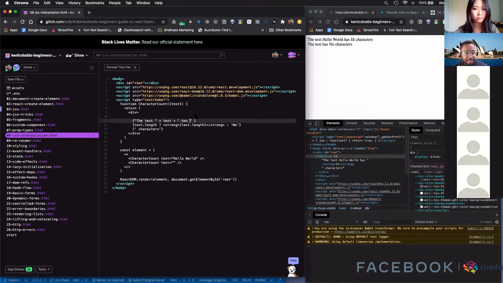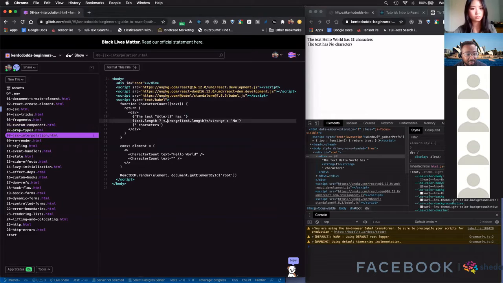Right? Which is fine, but this is a better way of doing it, and it just makes your life easy. All you need to do is put backticks, and then we can put whatever variable into that, and it just renders it out directly. And that's pretty much what interpolation is.